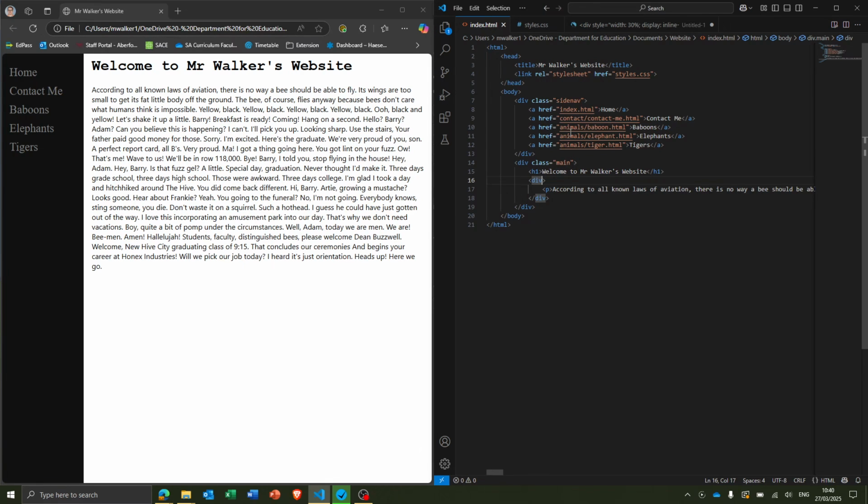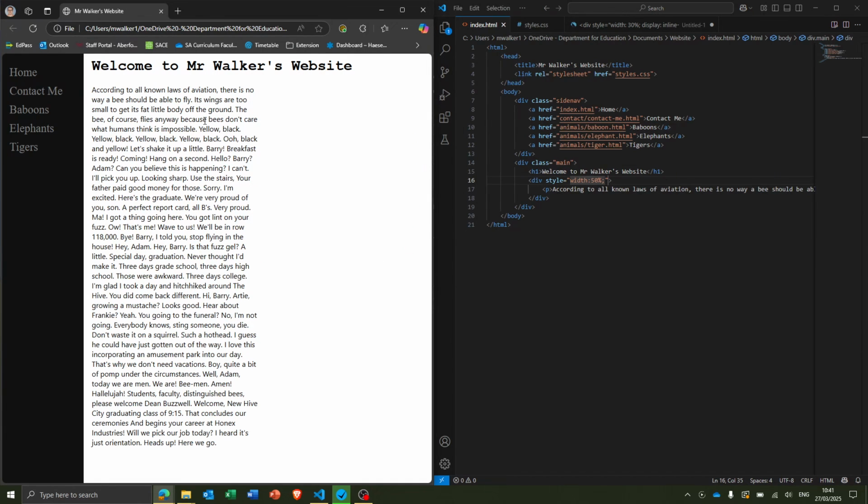But if I were to do some inline CSS and do, let's say, width 50%, okay. Now you can see that the text is reflowing, it's going down here. And so it is half of this container here.